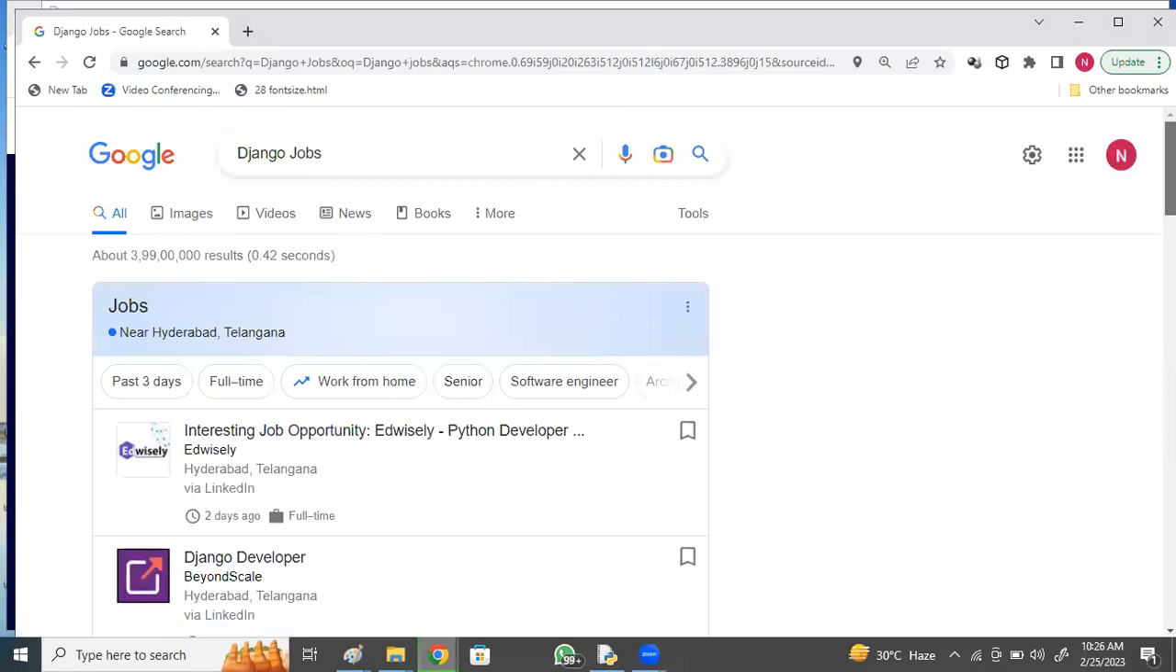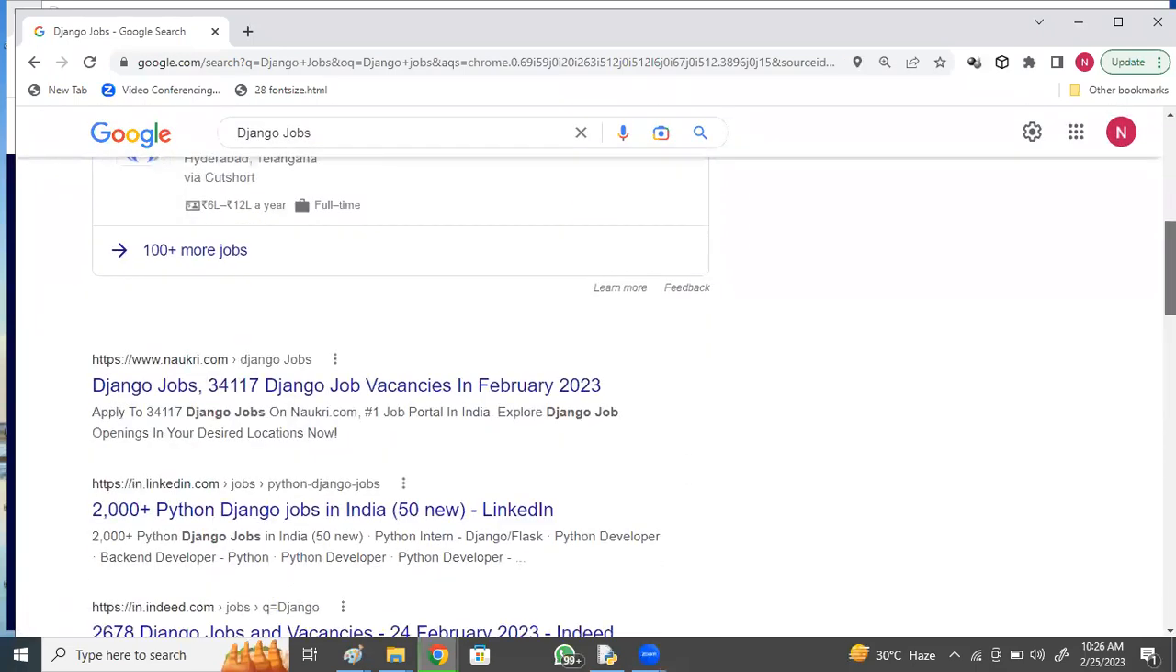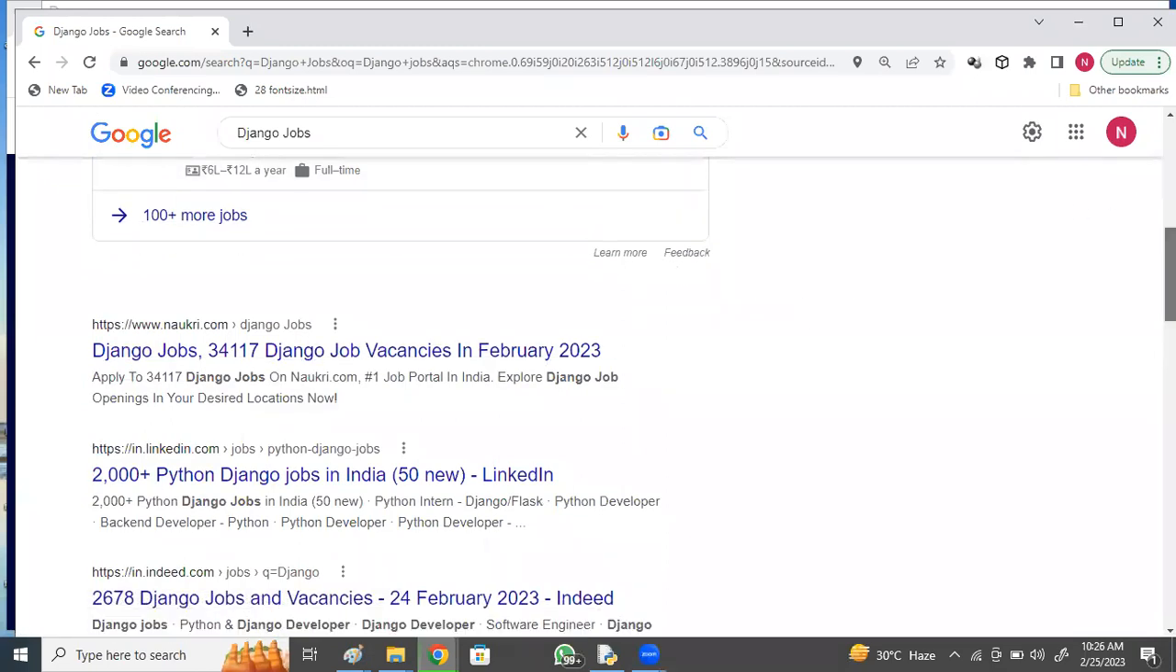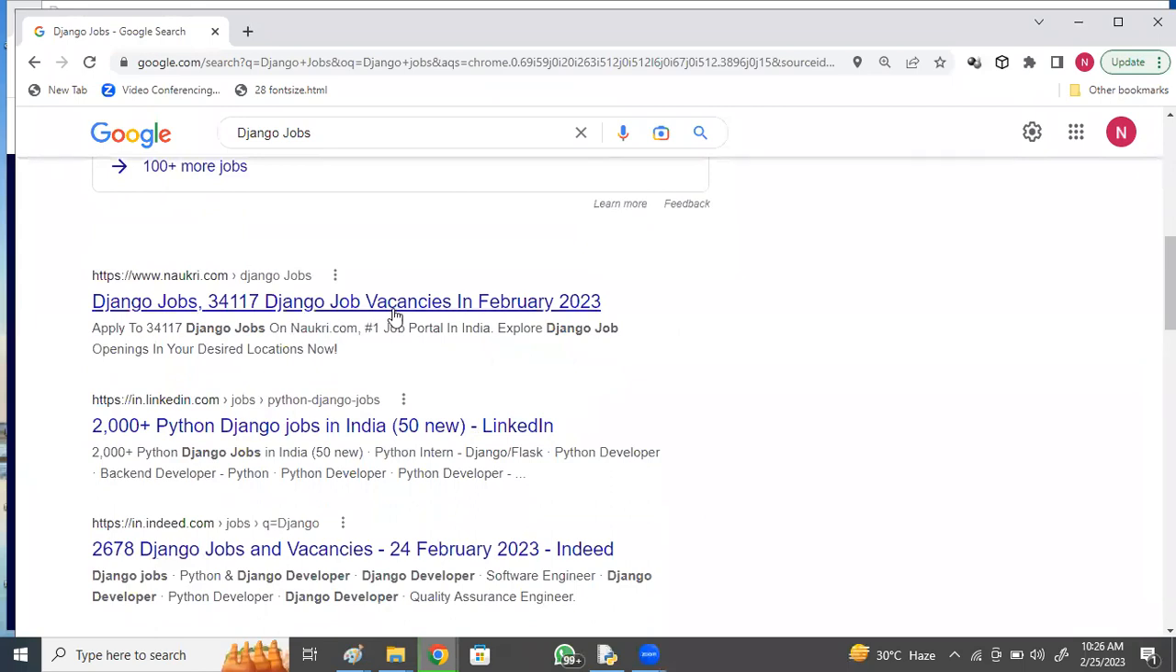You can see here, if you search Django jobs, naukri.com has 34,000 Django job vacancies in February 2023, and 2,000 plus Python Django jobs in India on LinkedIn.